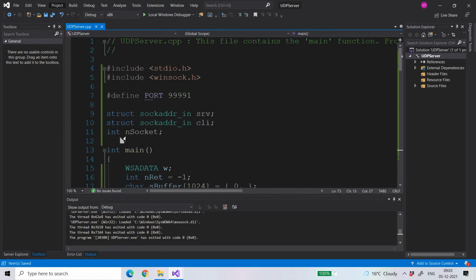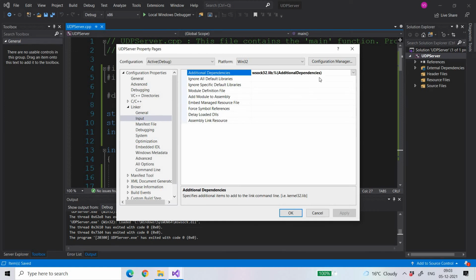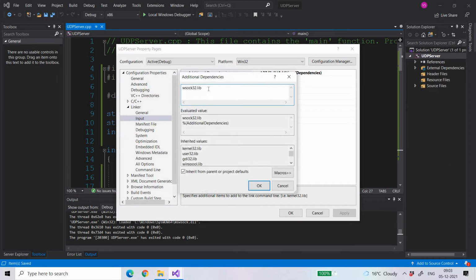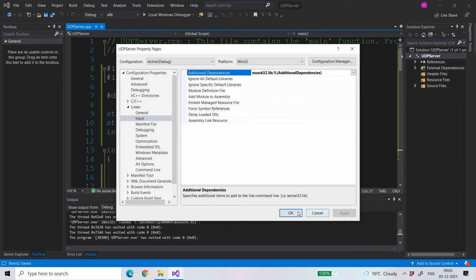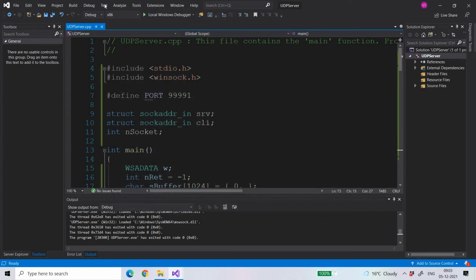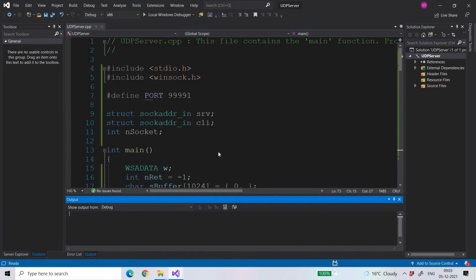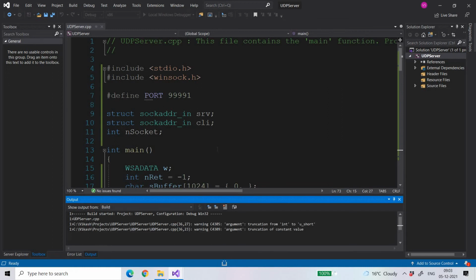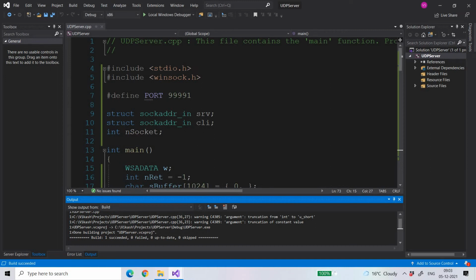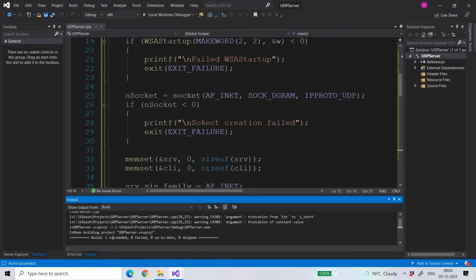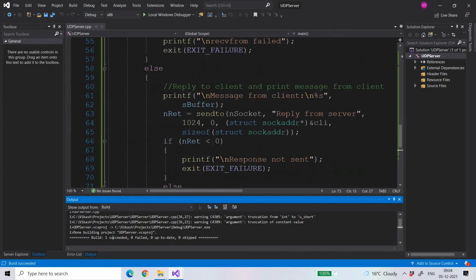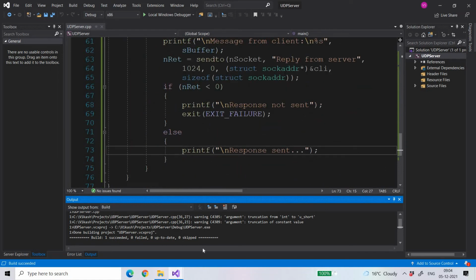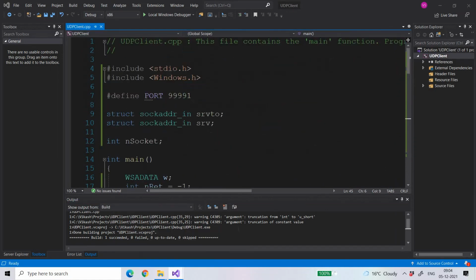Before compiling and building, let me tell you that you need to provide the library here, which is wsock32.lib. If this library is not mentioned, then just go there and edit and provide this library name and press OK and apply and then OK. Then you are ready to build it. Now let me build it. So it will be built here. Okay, no errors, build succeeded. So this was all about the compilation and the code structure of the UDP server. Now let's go to the client side.